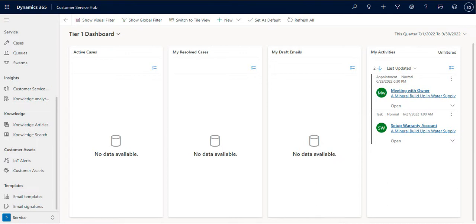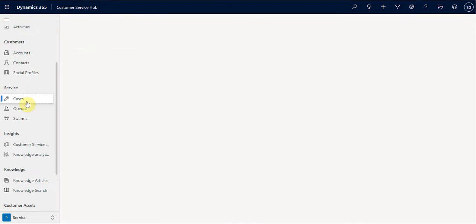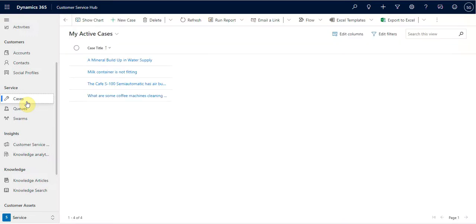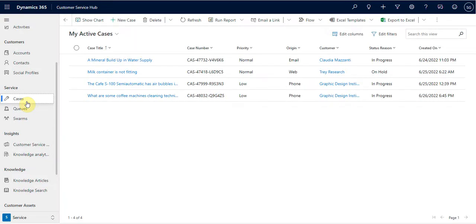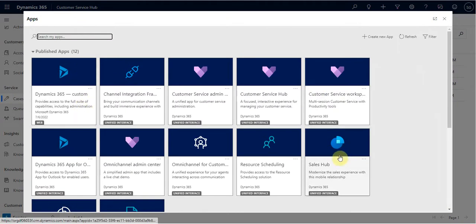Now the first and important thing is, what exactly is a case? A case is a request which has been sent to us by a customer of ours. The customer can include anything, that is an account or a contact. So usually when you log in to the customer service module, you would be receiving all these model driven apps, and we have to switch into the customer service app for now.